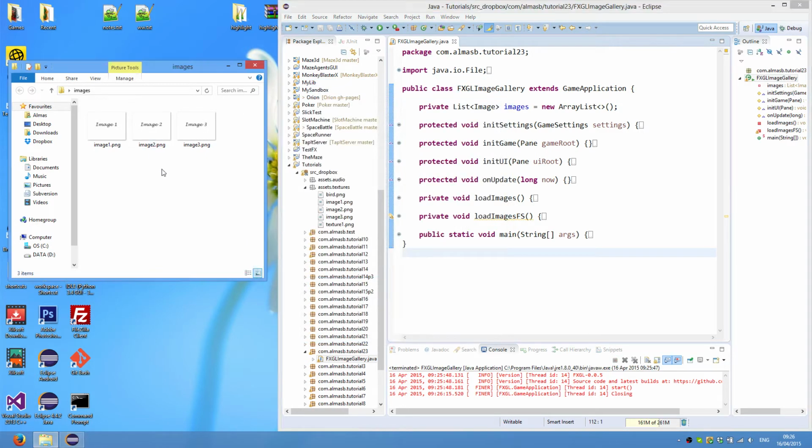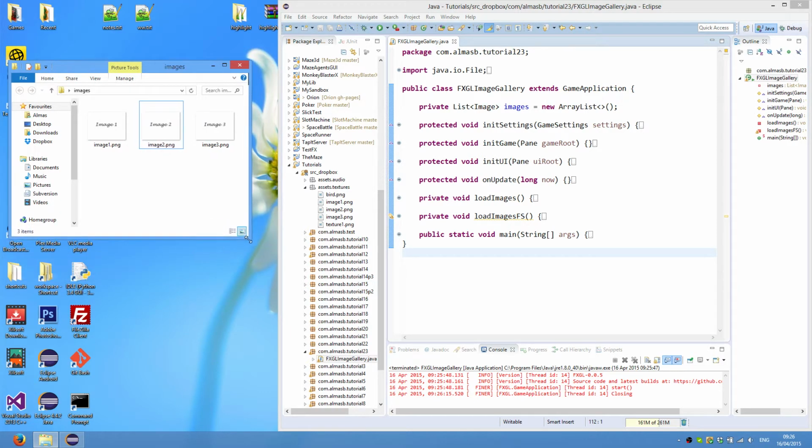So I've prepared a few images. They have the same resolution, 600 by 450. And to achieve best results, you'll need to have images with the same resolution.